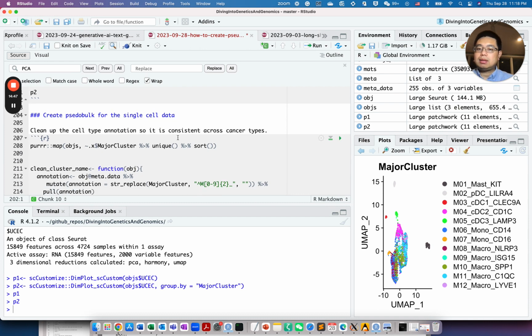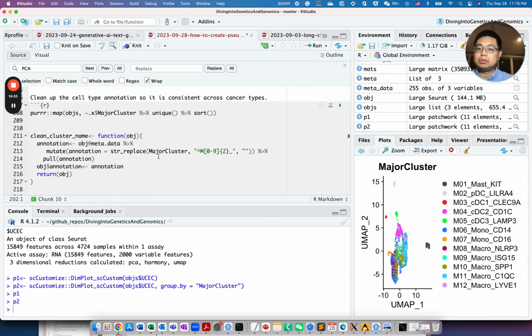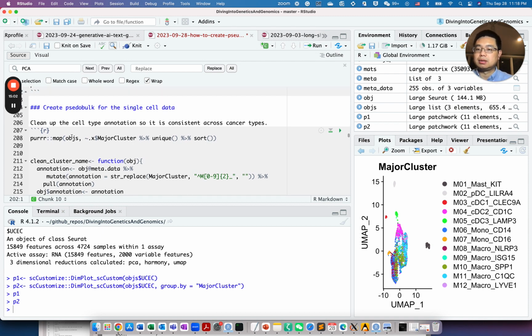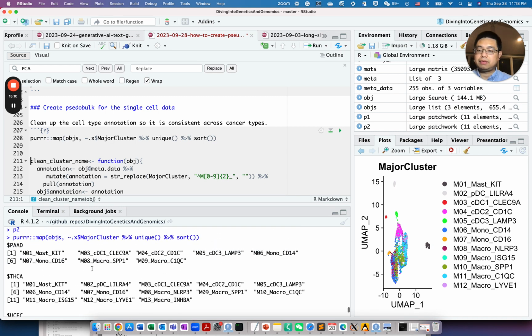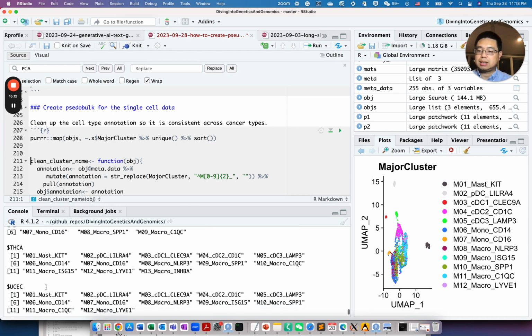Okay, now let's actually create pseudo bulk for each of them. Okay, so to do this, we first need to actually clean up the annotation a little bit. So let's use this to check. So we can take a look at all the annotations for those 3 cancer data sets.